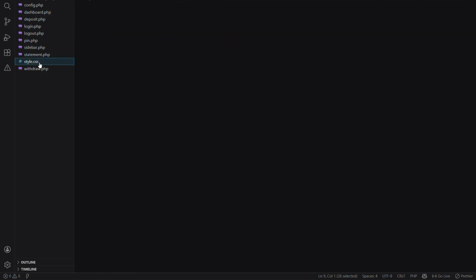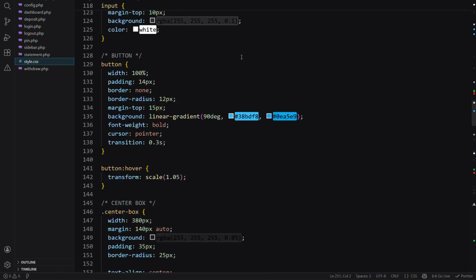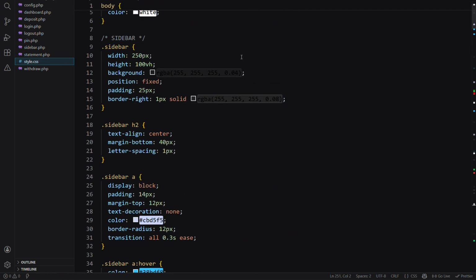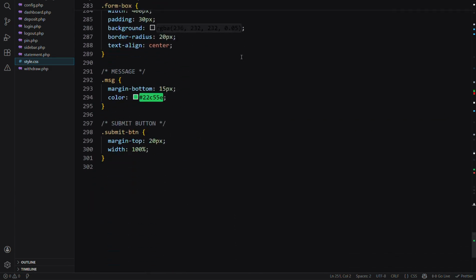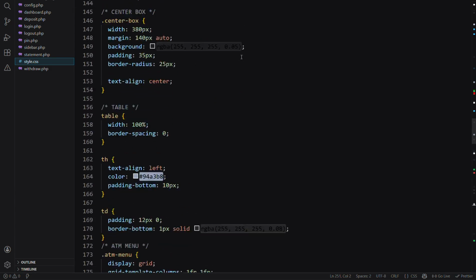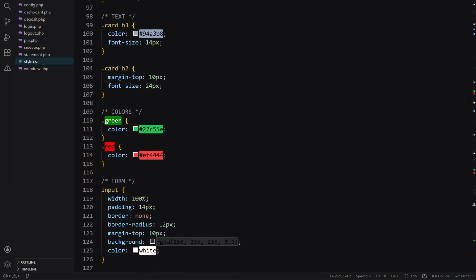And here is the CSS file. As you see, this whole file has made the designs in our whole system. I hope you have understood today's lecture, and assalamu alaikum.